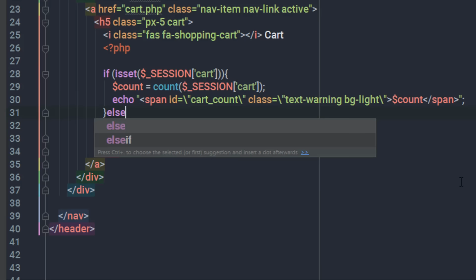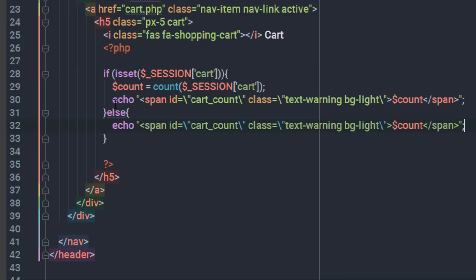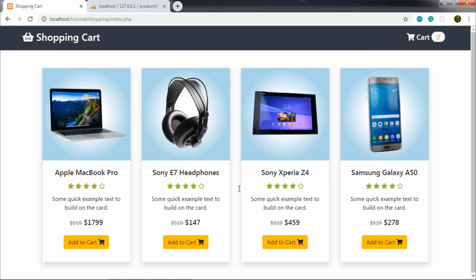And just after that, in the else statement, if the session variable is not being set, I'm going to copy this echo statement, print it here, and specify 0 here, right? Save the changes, and when I reload this application, you can see you have 2 products in the cart. Now what if I want to add one more product in the cart? So if I click on this first product, I'm going to get 3 here because I have 3 products in my cart. Now let me show you how to display this cart item in the cart.php file.